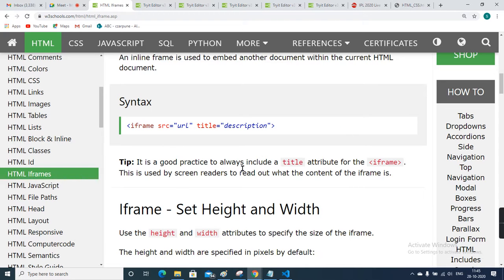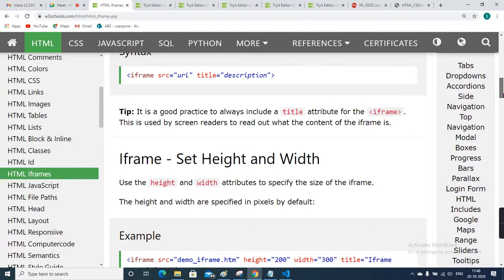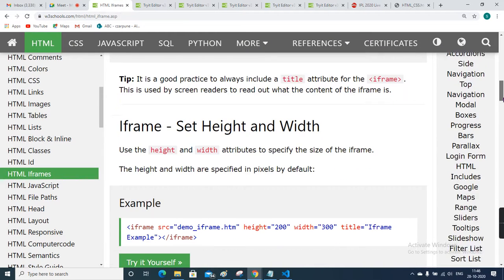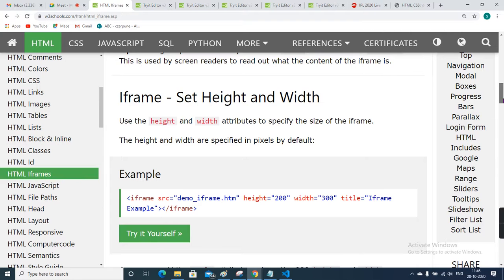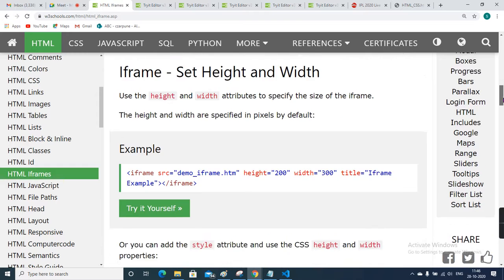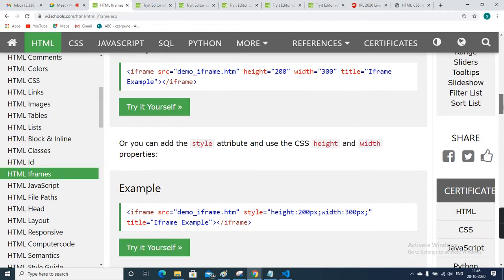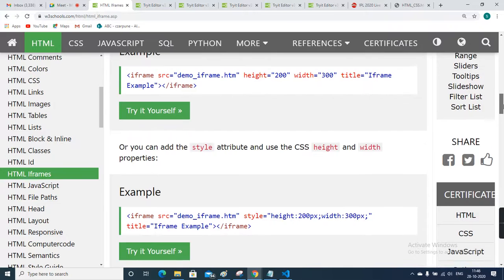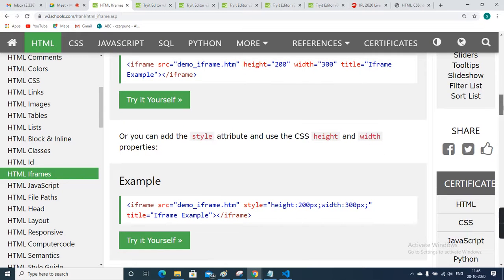It is good practice to always include a title attribute for the iframe. This is used by the screen reader to read out what the content in the iframe is. So for the iframe, the best practice is to write the title, which means we can identify the use of this iframe. We set the height and width, which means the size of the frame you want on the page. You can write the style attributes also. So iframe has a style attribute also.